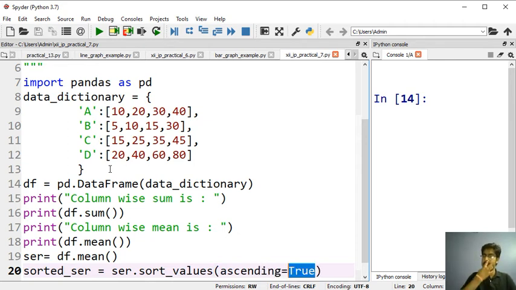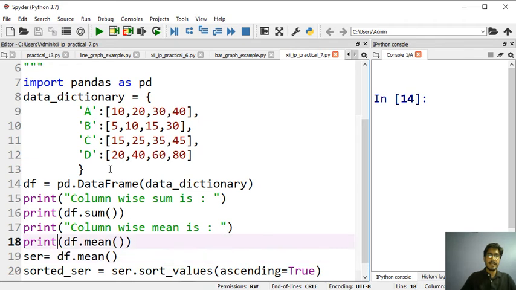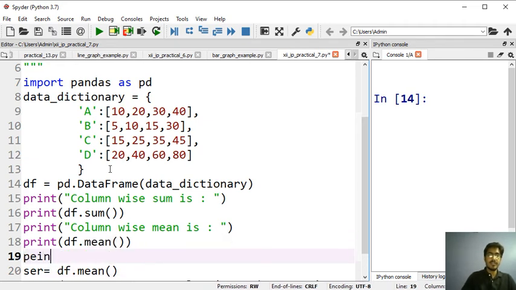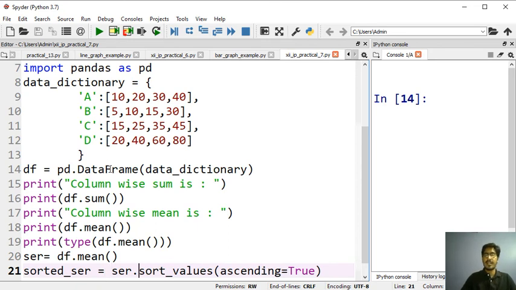If you want to sort in descending order, you will pass False here, but I need to sort in ascending order so that I can get the lowest mean value in the first position. You can print this series object. Here you can check the type of this series object using the type function, so that you get an idea of what the type of this series object is. If you know this function from class 11, you might have heard about it.